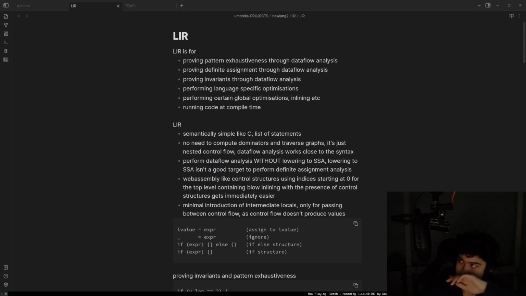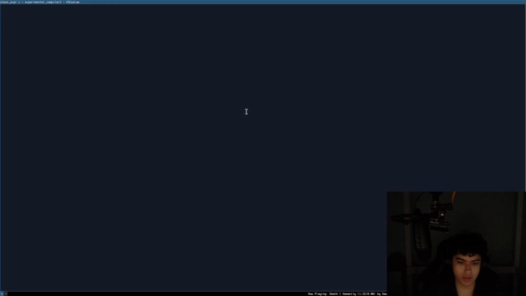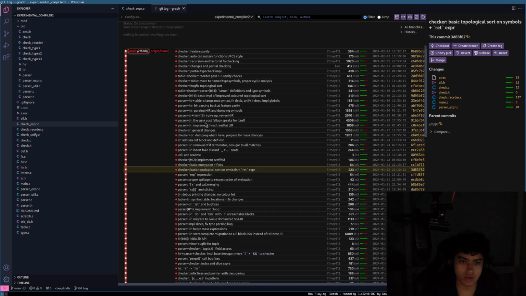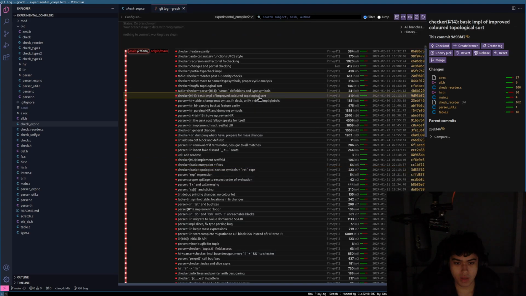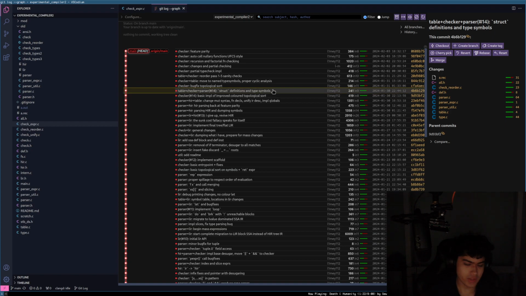Alright. There's some things I need to do. So, let's go over what I did last time. We can start with the git log. Stream with 4 teams. We did basic implementation of improved colored topological sort. And then struct definitions and type symbols. So, all we did was sorting. Essentially just sorting and structs.